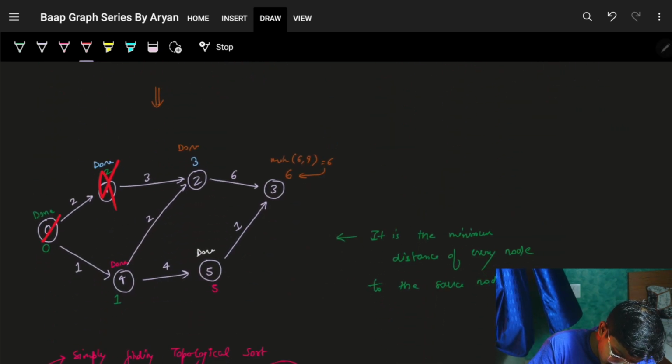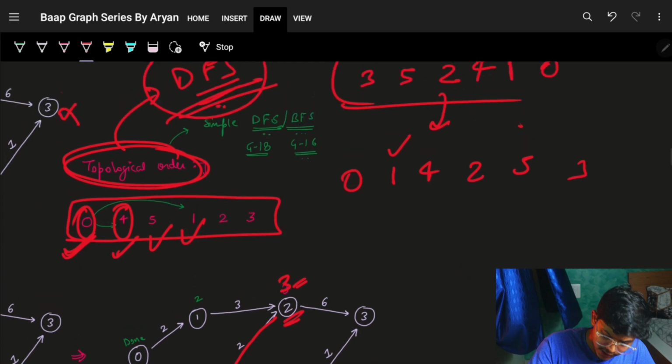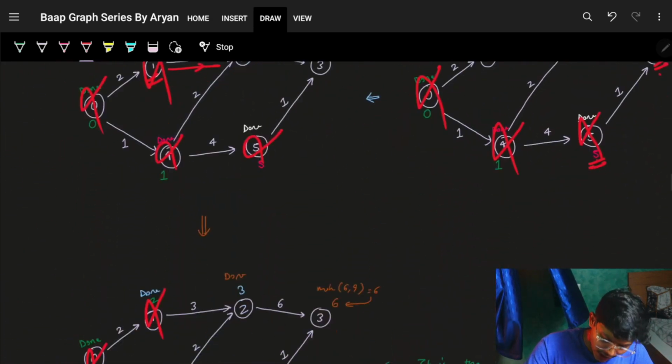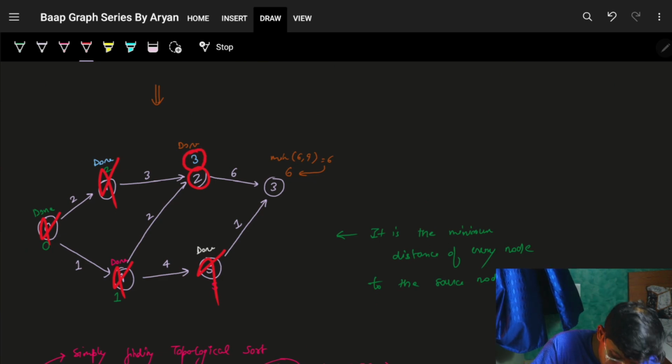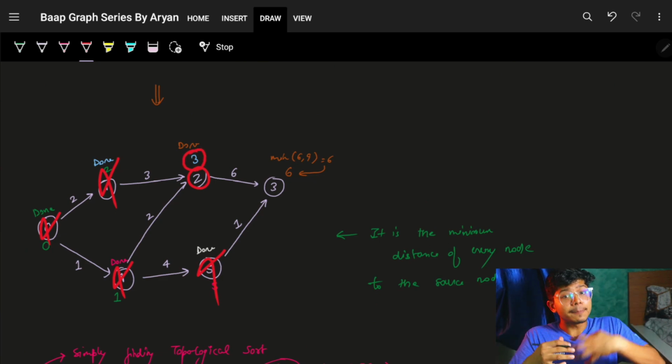1 is done, 0 is done, 4 is done, 5 is done. The next chance is actually of 2. I just simply use 2 and try to relax its neighbors, because the minimum distance up till 2 is actually 3.